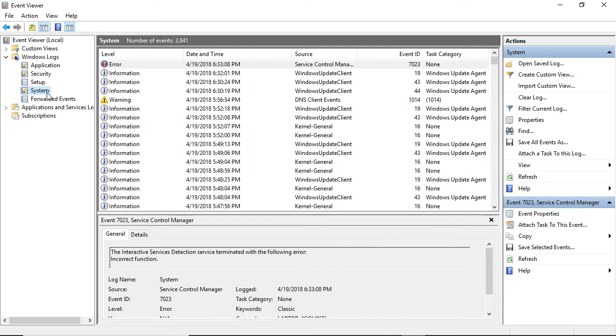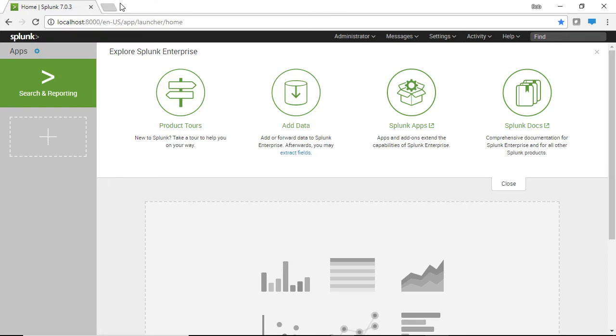So what we're going to do here is monitor the application events, the security events, and the system events, and then maybe the setup events as well. These are the events that we're going to monitor. Now we need to go into Splunk and set these up. If we want to monitor these events, they are basically a data source, so we're going to have to navigate down to Add Data and add them as a data source.